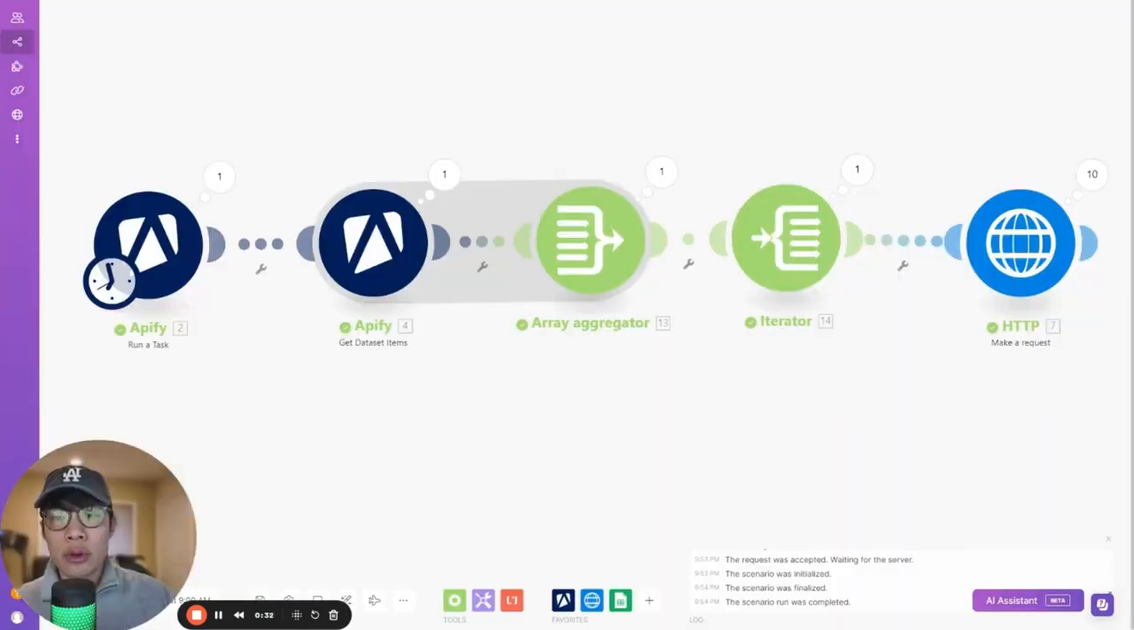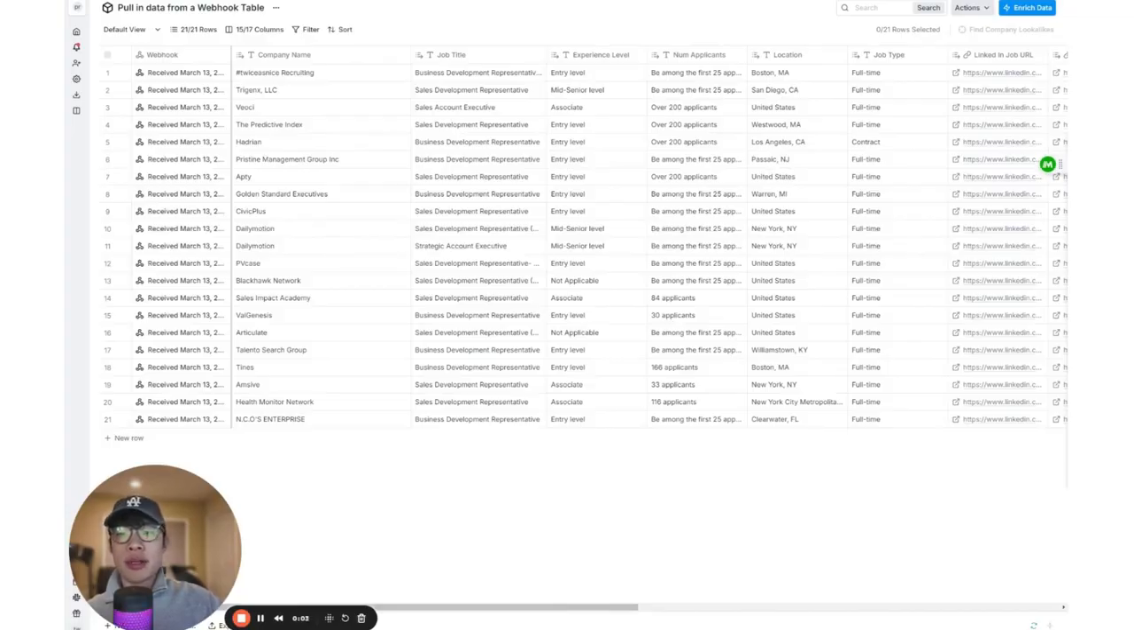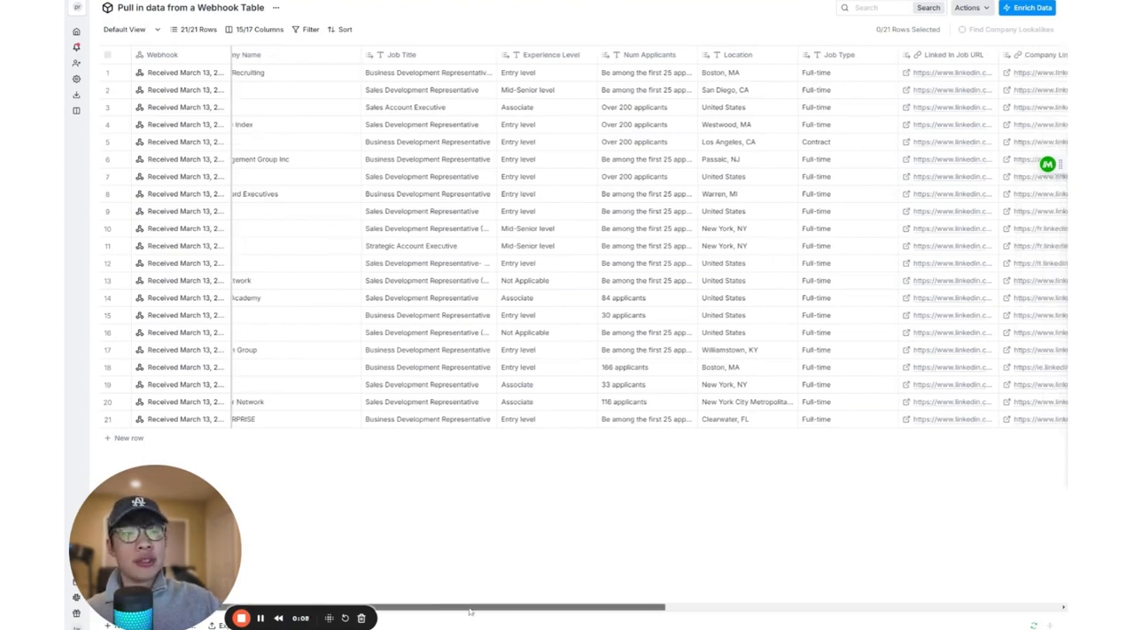We have a very cool make.com automation that runs our Apify task every morning, and it pipes all that data into Clay. So let me just go ahead and run the automation. Cool. So all this data was piped into our Clay table. This is basically all the latest job postings for SDR or BDR positions.